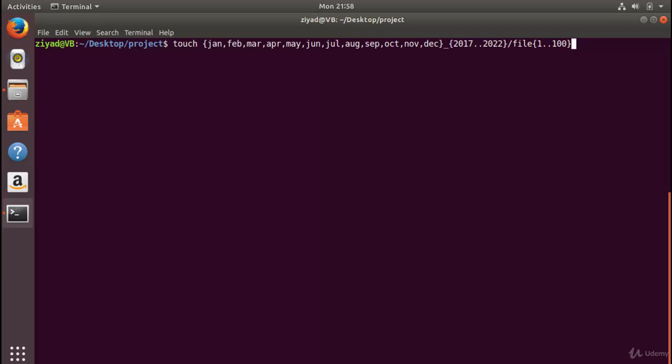Okay, so what is going on here? This is mad, Ziad. Where has this command come from? Well, basically what I'm saying is, for each of these folders from January 2017 all the way until December 2022, in each of those, make file 1 to 100. Now this is just a bit of fun, okay? So don't worry if it seems a bit like, what? It's just to show you how powerful the shell can be. Let's take a look at it.